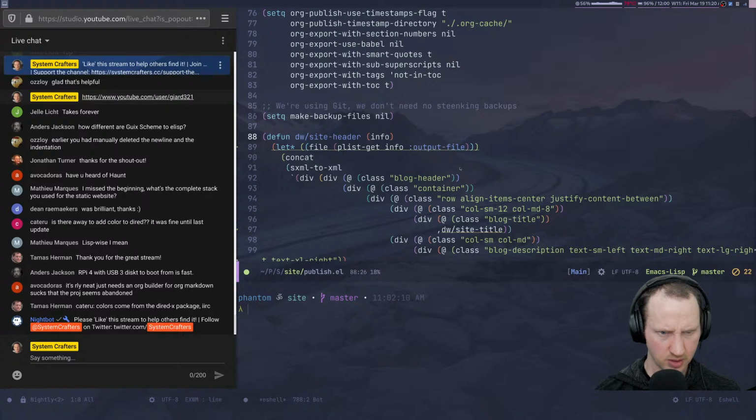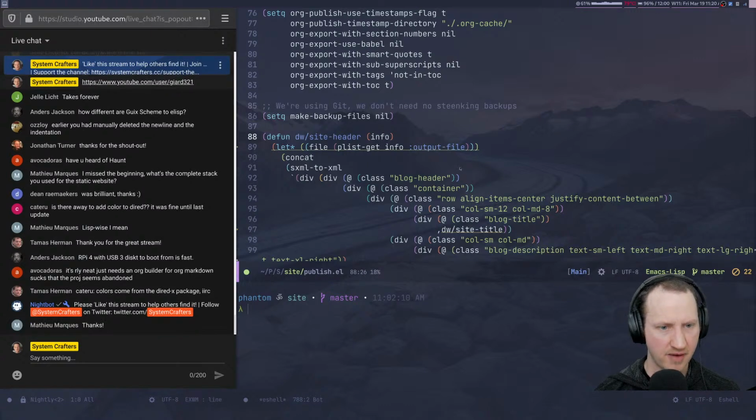Somebody else asked a question. Yes, and Avocadoras asked about Haunt again. Haunt is a Guile Scheme-based static site generator, and I had not used it before, but the guy who wrote it, Dave Thompson, is a pretty smart guy, and he writes a lot of cool stuff, so I imagine it's pretty cool. But for me, I spend a lot of my time in Emacs, so it makes sense to use Emacs to do this, since it can do it, obviously. I've used ClojureScript to generate sites before, and that was pretty fun, but I like the fact that I can just use Emacs and spend more time writing Emacs Lisp for this.